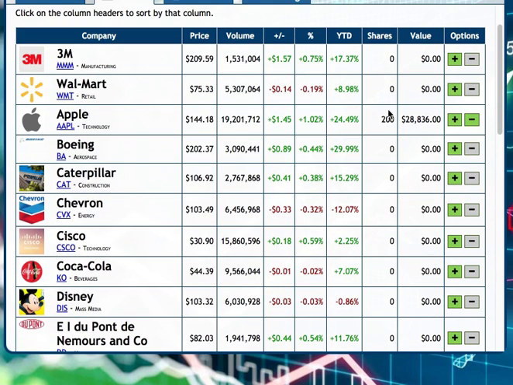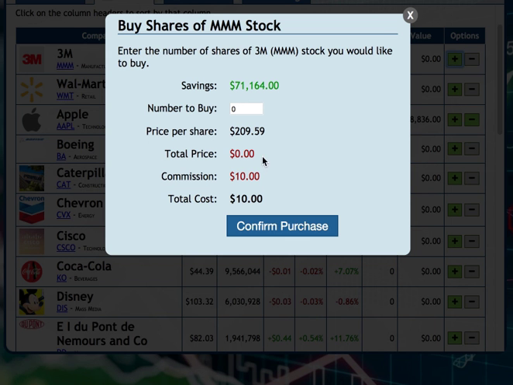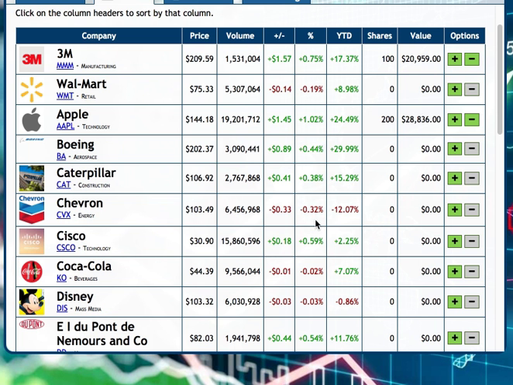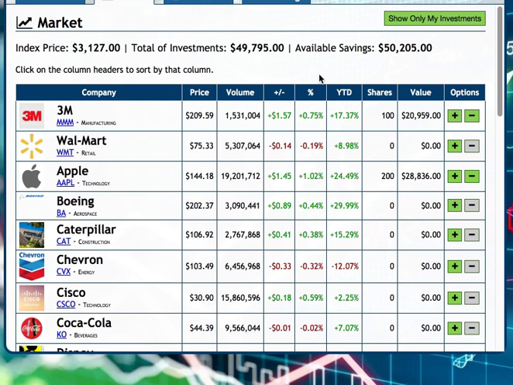let's say I'm going to go with 3M. It's a manufacturing company. So that looks like it's a pretty good investment. I'm going to click the plus. It's $200 a share. Let's buy 100 shares of this. My total purchase is going to be $20,969. I click confirm purchase. And now I have 300 different shares. I have almost $50,000 in investments and almost $50,000 in savings.